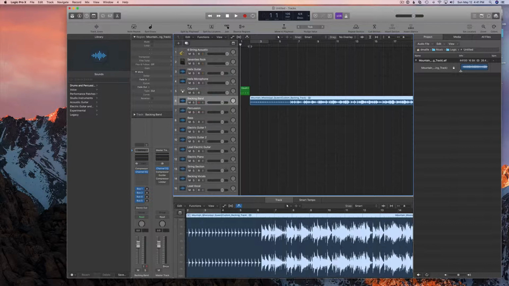Okay, so this song technically doesn't really need a count in because it has the cowbell kicking it off, but we'll at least play this in, and you can hear how it sounds. Now, notice I muted out the guitars, so you're not hearing those.